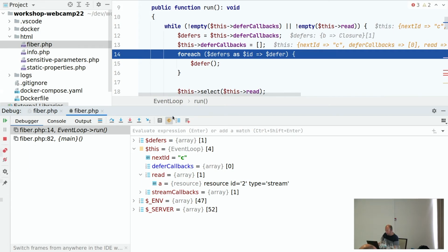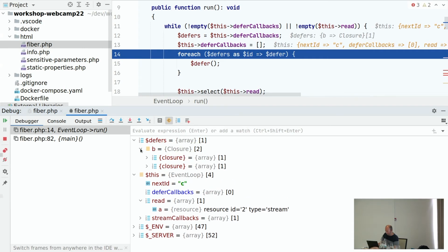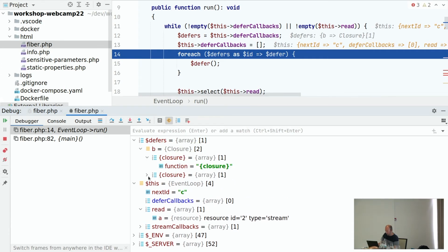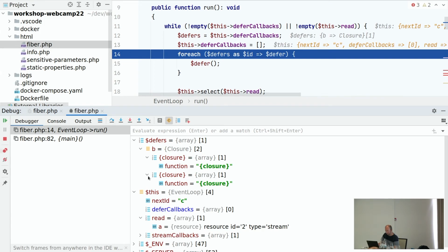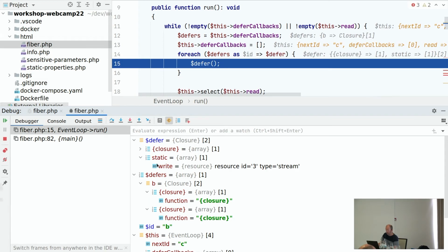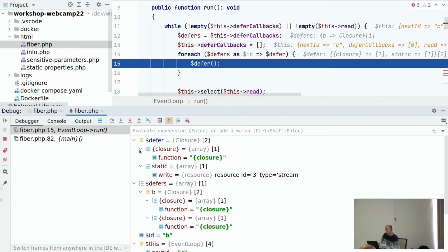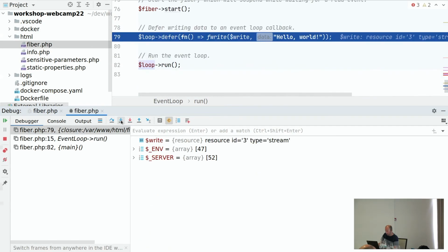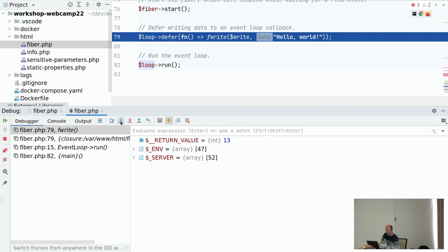So the first is now B, and it has two closures in it. Step over that. So the first now is closure. It has the static information, which is our write stream, and then the closure itself is our callback. So if we call this now, we'll see that we jump into this write callback, because that's the one we have defined for doing this, because that's what we deferred to it, right? Run it. It does write to the string with a return value of 13. fWrite returns the length of the string.